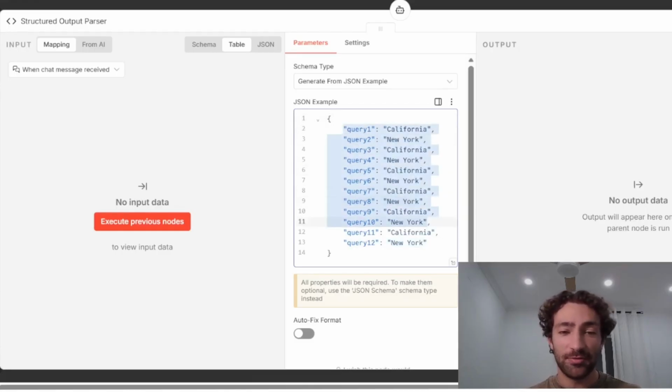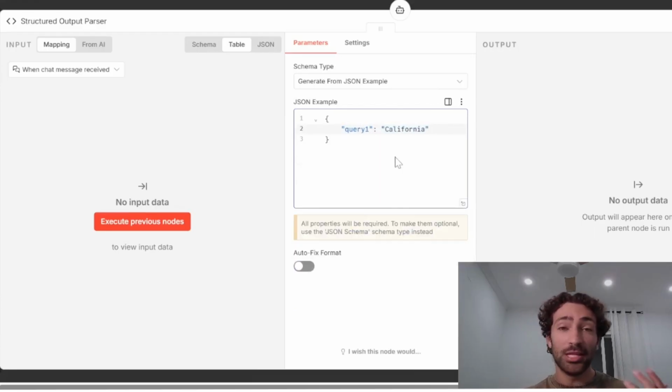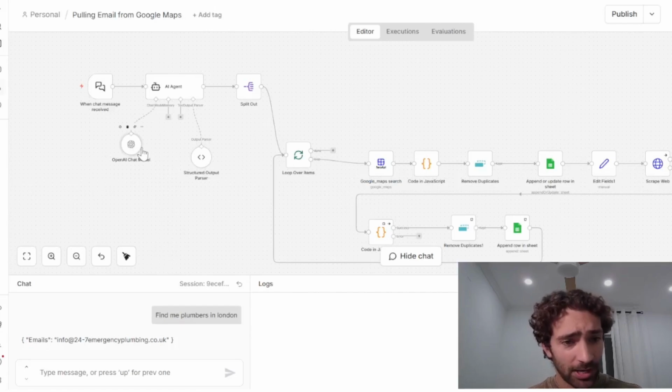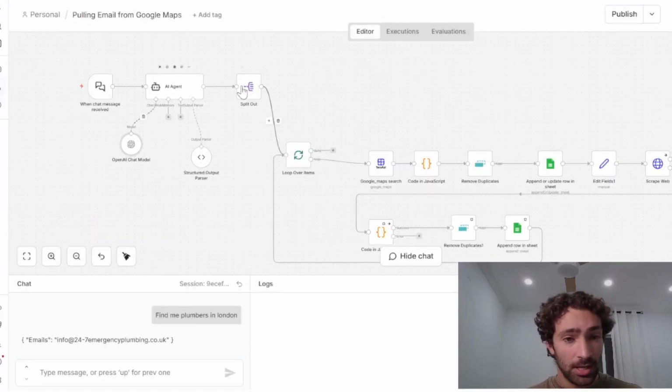If I've just got, for example, one of them, it will literally only return one neighborhood, despite entering in your system prompt to return 10. So that's the reason I've actually had to copy and paste it all out. And then my OpenAI chat model is GPT-4o mini. It's a very simple model and cheap.